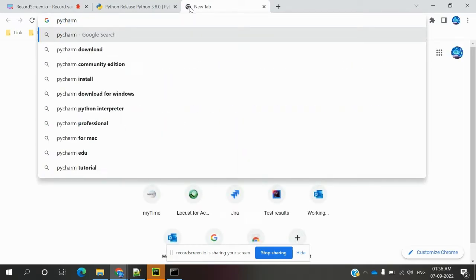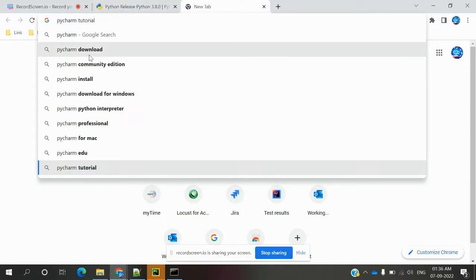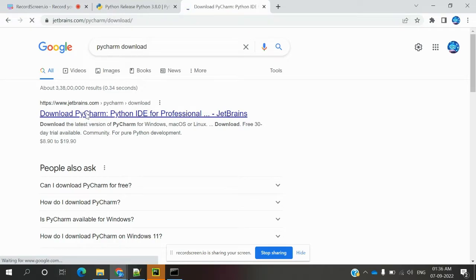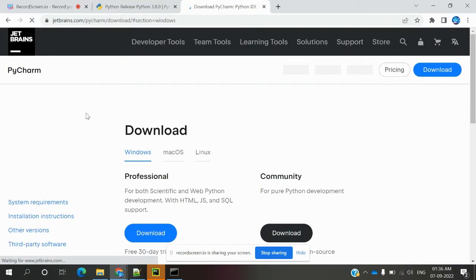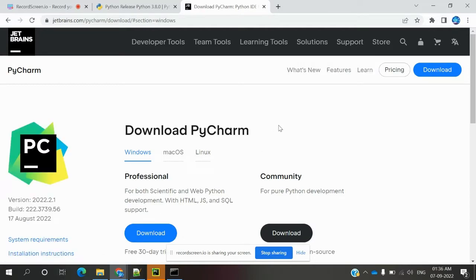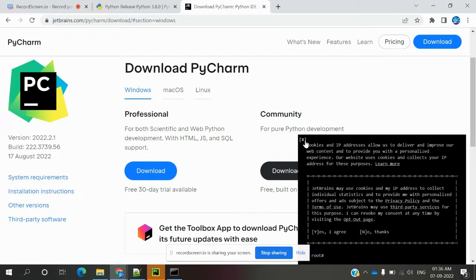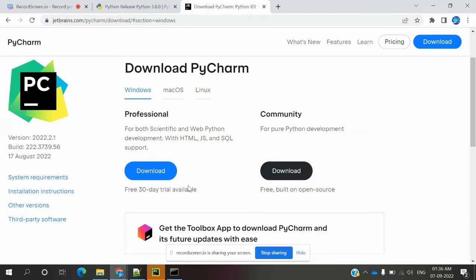After that, search for PyCharm download. Once you click, it will give us the first link. Click there and you can download. There are two options. One is Professional, which is a paid version and gives a 30-day trial. Then there is Community, which is completely free and open source. You can download this one, click next and install it. It will install into your system.